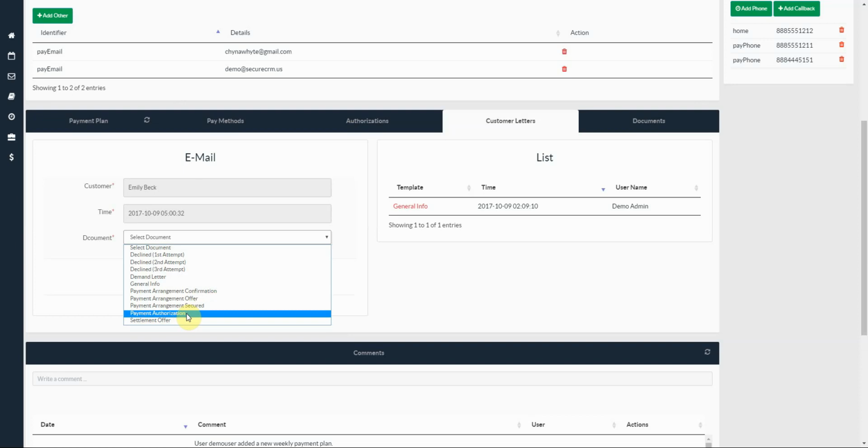We can actually send them that as well. In addition to the link, we can send that as a PDF document if they are not able to get email, or if they need to send it through mail, or if we need to print it and fax it. We can generate that here, and we can also send them a settlement offer. I'm going to demonstrate the demand letter.